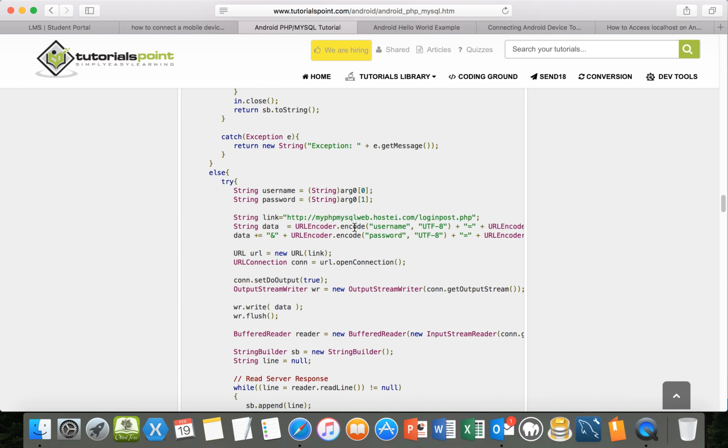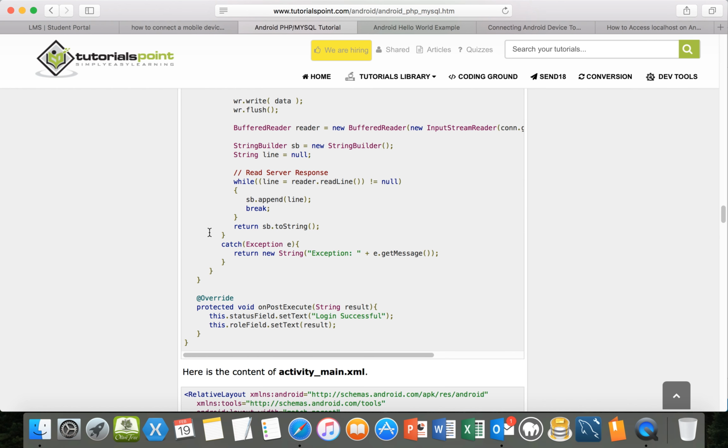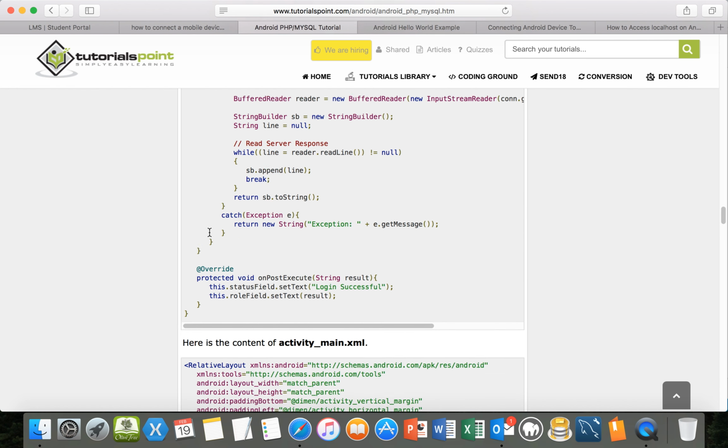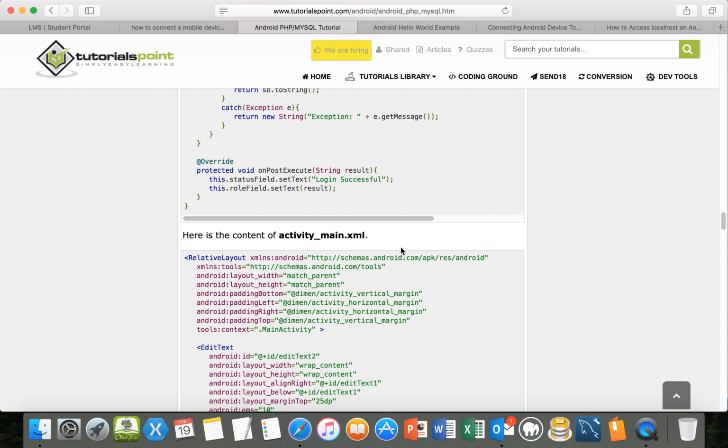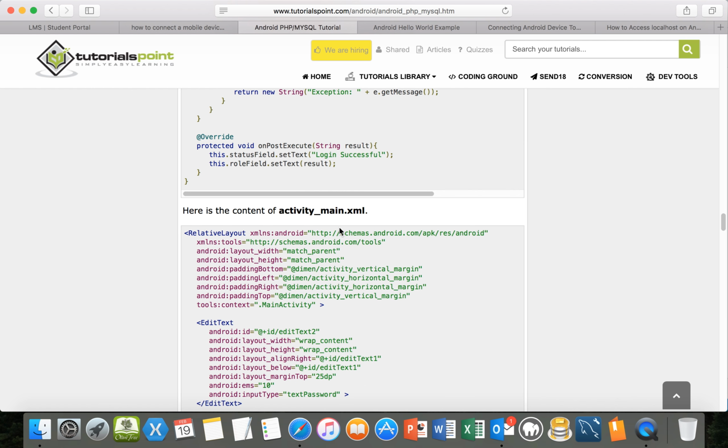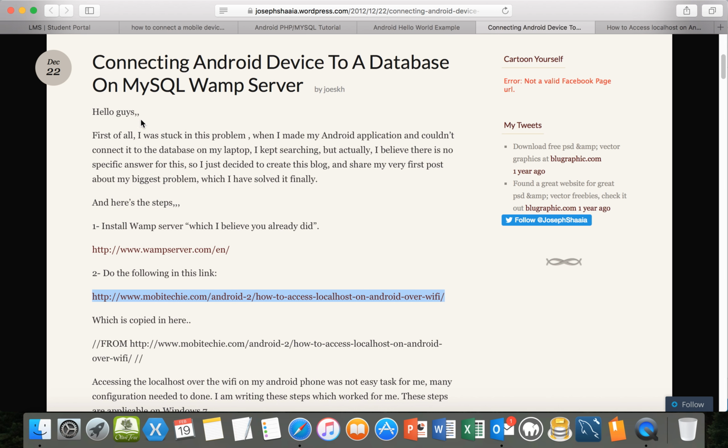And this will be true for a smartphone. It'll be true for an iPad, and even today you have a lot of computer laptops. Maybe you could use this as well. Another thing is how you connect the Android device to the database on the WAMP server, and of course you need a WAMP server.